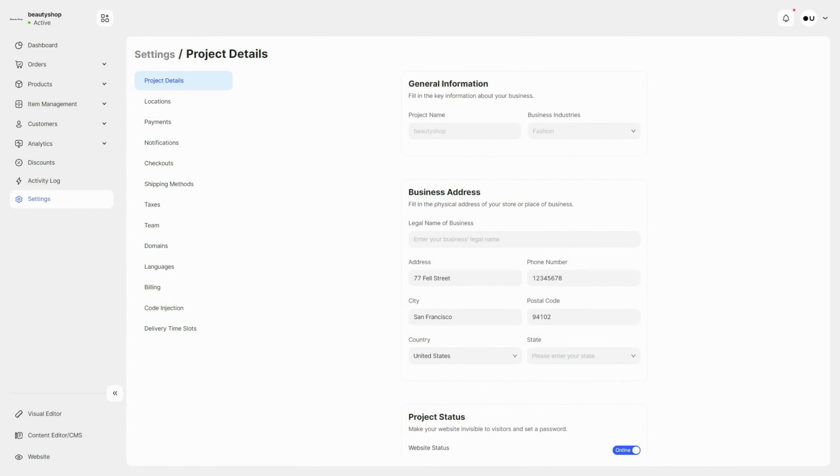That's it for now. Up next, we'll cover setting up your inventory addresses to facilitate the delivery process for your online store.